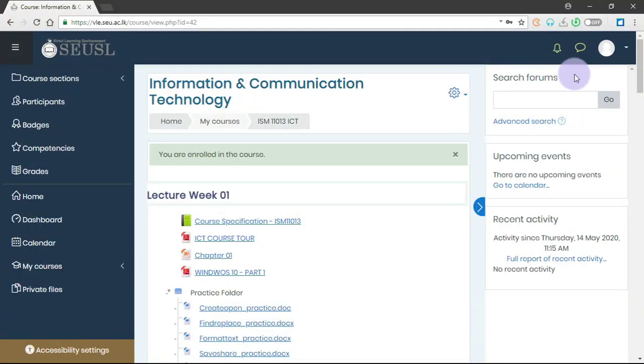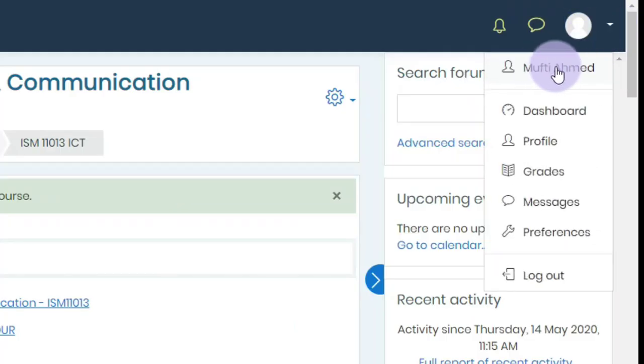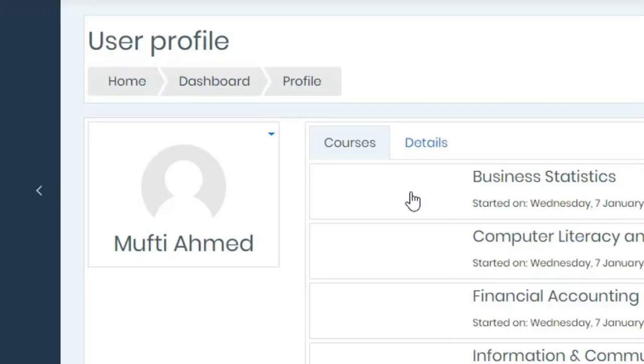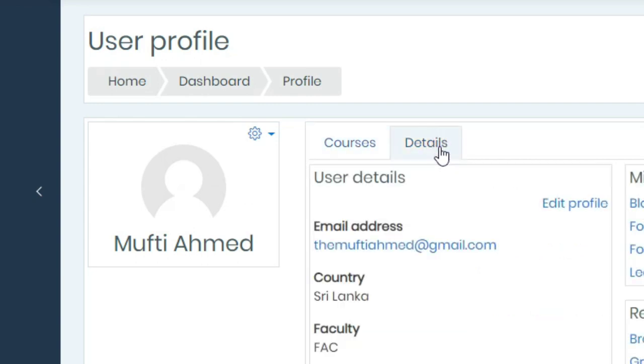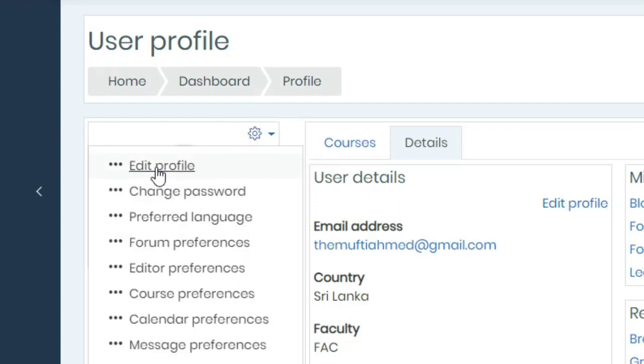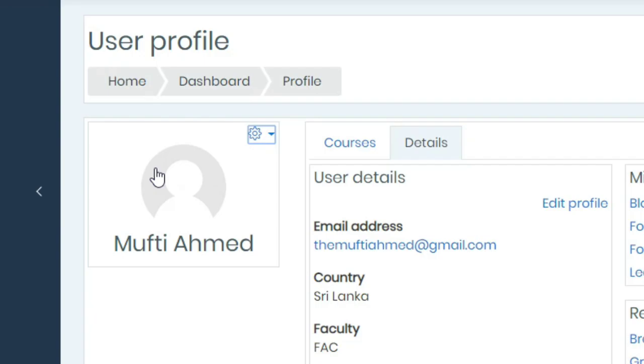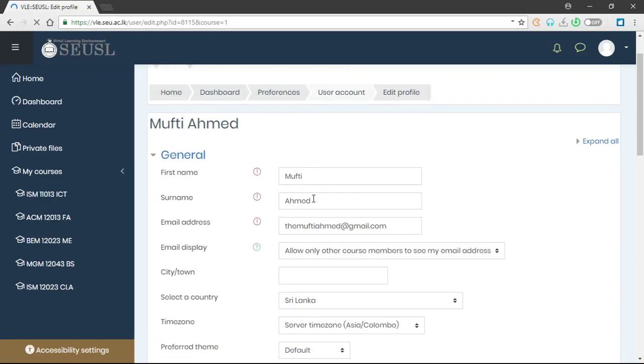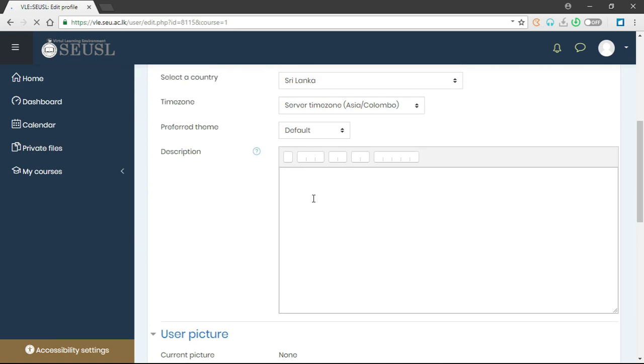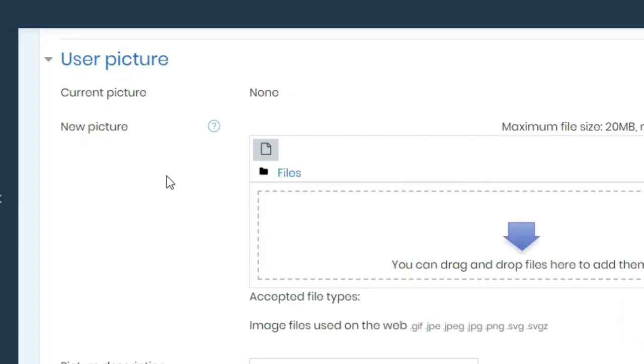As a bonus, let's see how we can update the profile picture. To update the profile picture, you have to come here, then you can click on your username, and here we can see the profile, courses and details. I'm going to click on these details here, and here you can click on this edit profile, or else you can click on this gear icon and you can click on this edit profile. So we click here on the edit profile, and here you can see all your personal details, and you can come down and you can see user picture and new picture.